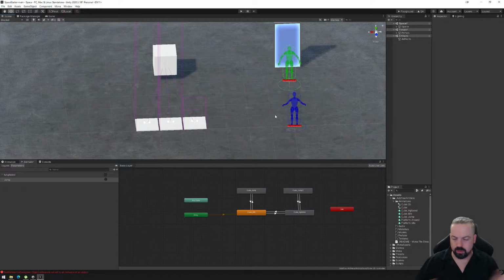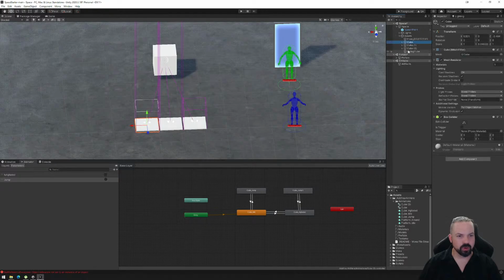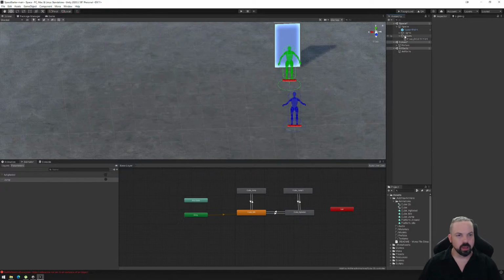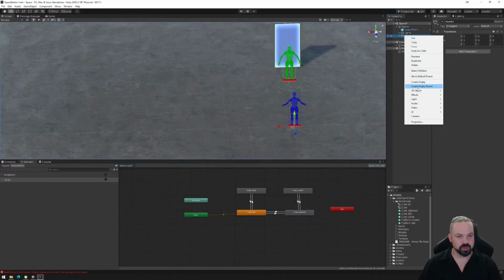Okay, what else is there? One more. Okay. Once again, let's get rid of all of these. And this time I'm going to do some material stuff. So let's go to a cube.